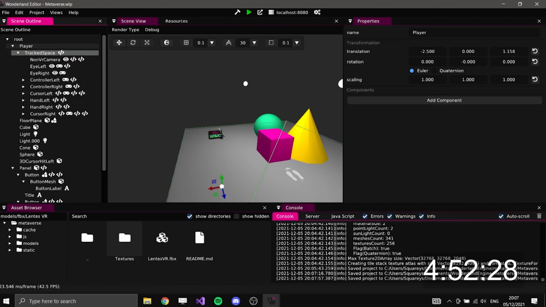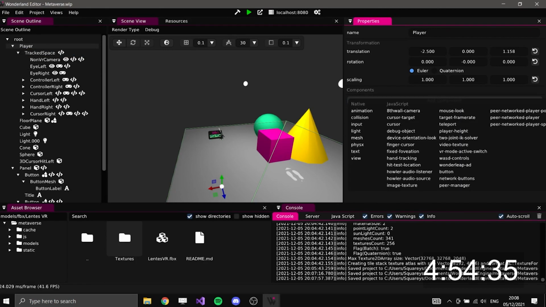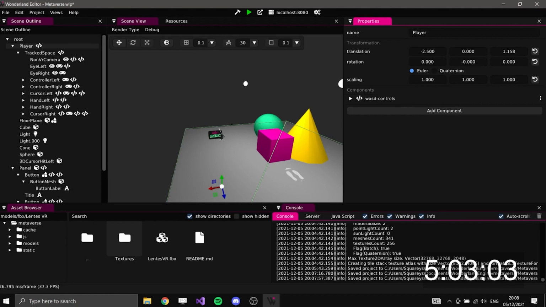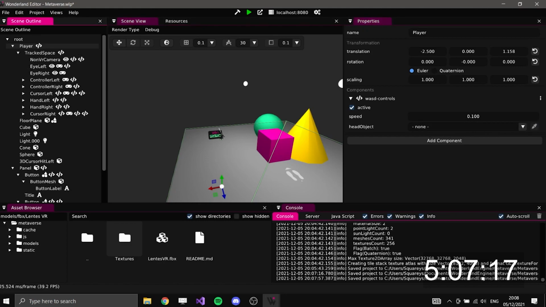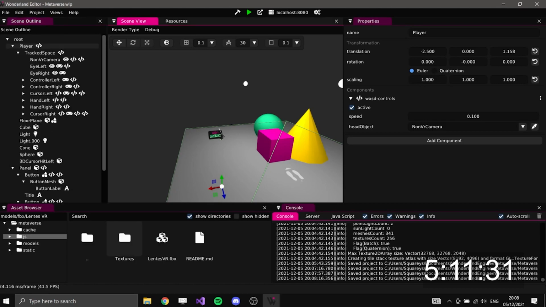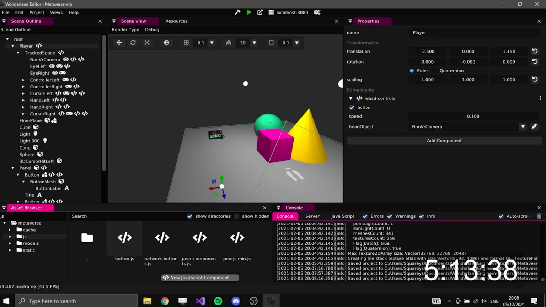And I'm just going to add a WASD controls component so that we can navigate outside of VR. Where is it? There we go. And this needs the head object. So we select the non-VR camera for that. And done so far.